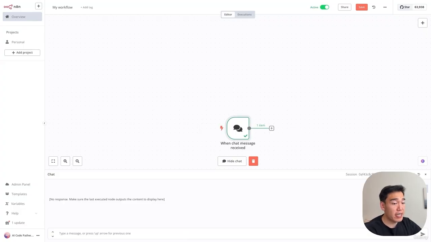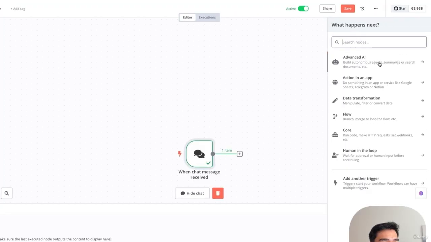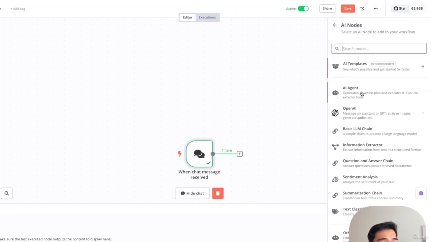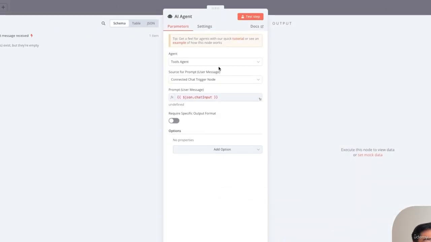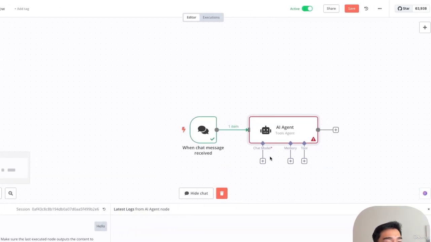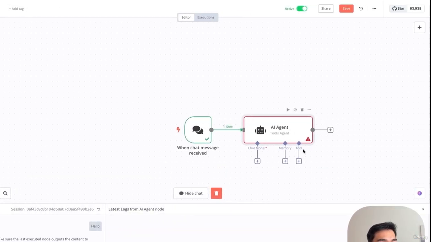So to actually begin implementing the AI agent, let's connect the AI agent node here. Go ahead and add another step, and what we want to do is select advanced AI and AI agent. This is where all the magic happens. Let's come back to the parameters. I just want to first go over the structure of the agent. Looking at the agent here, we can see that it's made up of a chat model, memory, and tools.